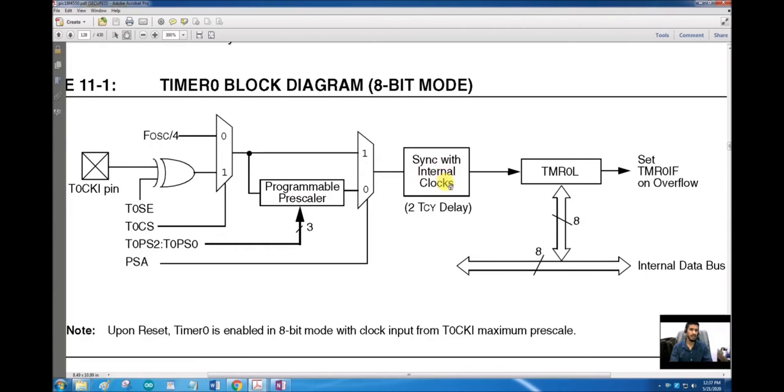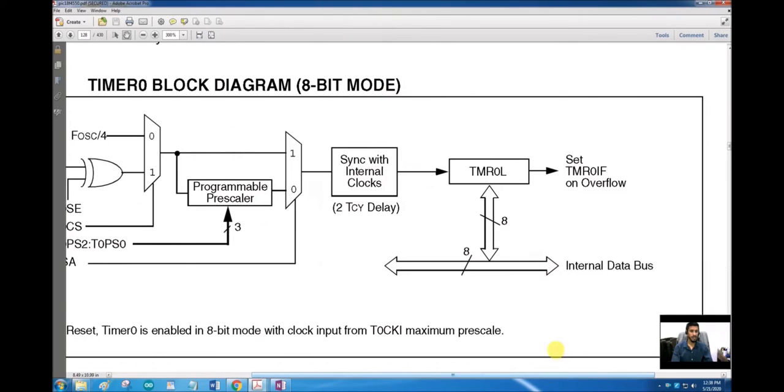Then it will sync with the internal clocks. So that is just the hardware part. We are not interested in that. After all the divisions or the source selection, the final clock is fed to the timer 0 lower register. Note that this is the timer 0 lower register only, because we are talking about the 8-bit mode of operation of the timer. We can read or write this timer 0 lower register through a connection with our internal data bus. We can read this register and we can also write this register.